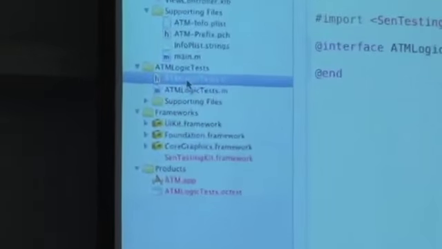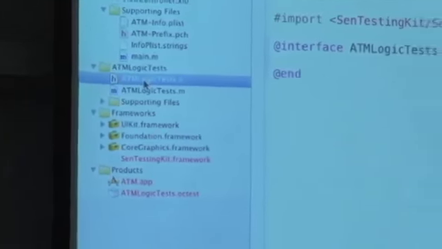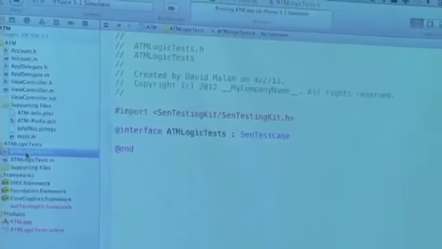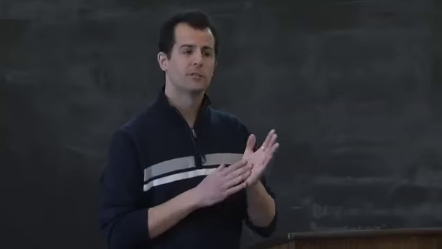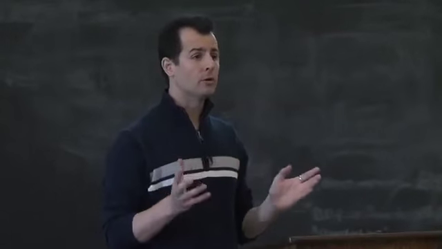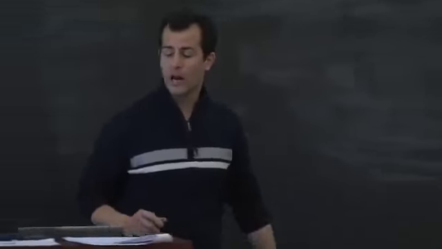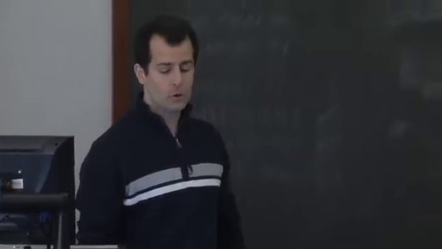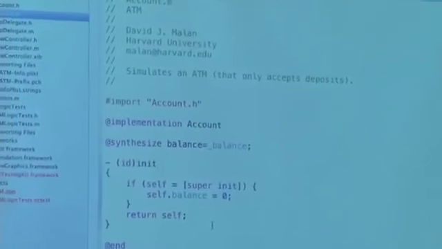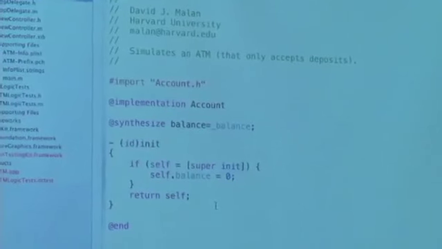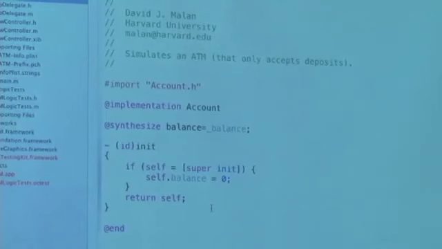So in terms of the logic tests, you typically here want to test things like your models. So what is the model in question for the ATM application? Just to make sure everyone's on the same page. So the account. So how do I test the account object's correctness? Well, there's really nothing in the H file other than this property. And in the M file, there's this init method. So really, it would be nice to test one or both of those somehow.